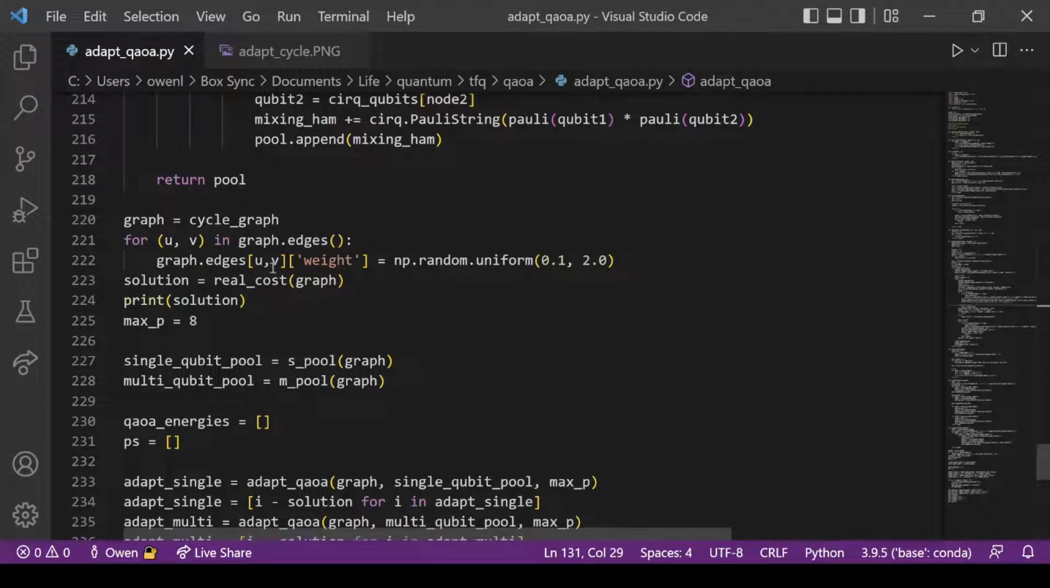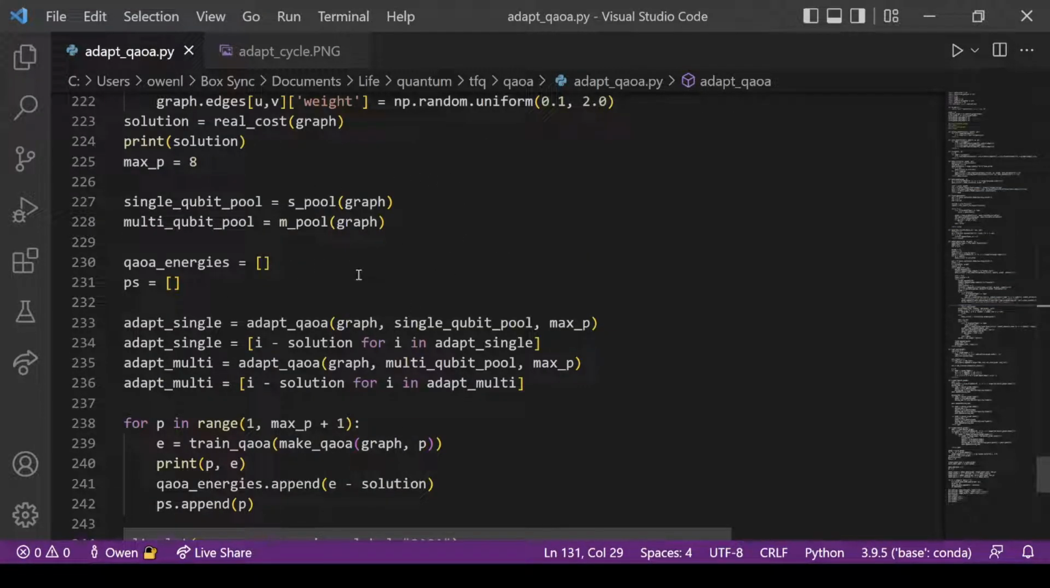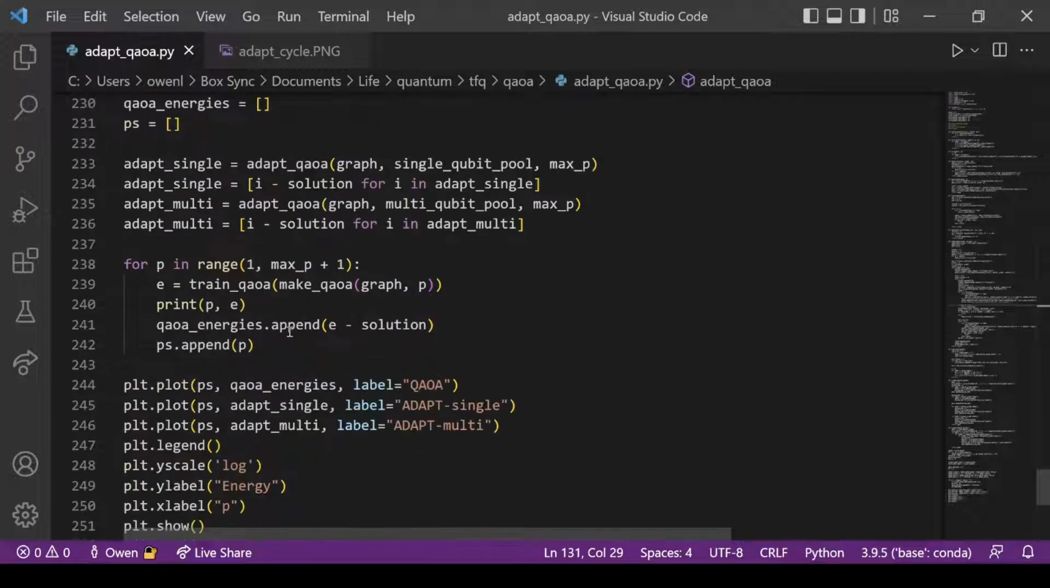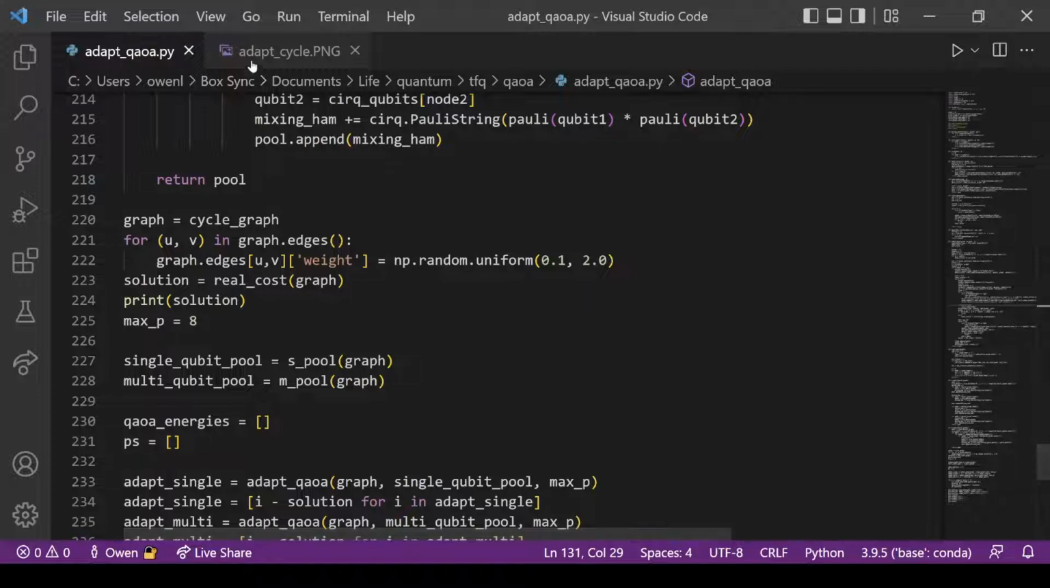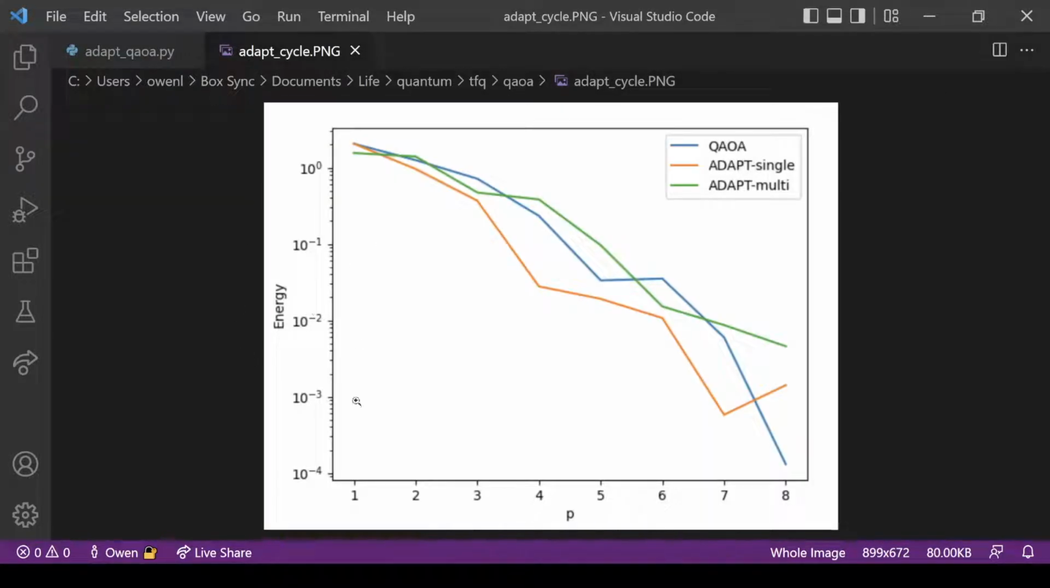And then we create our random graph, get the results for each of these, the errors here, minus the solution, and then plot them. And what we see in this plot is a log plot here that is not as compelling as the original paper, which is interesting.